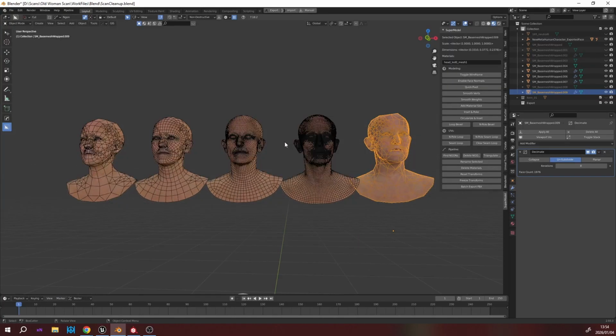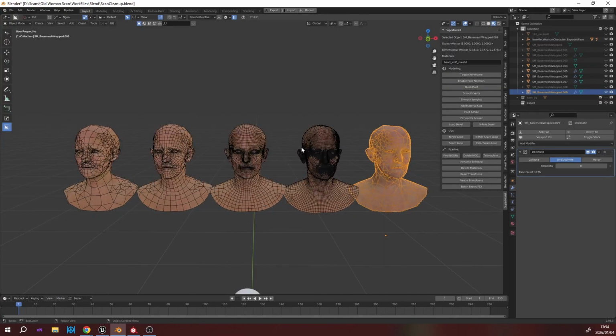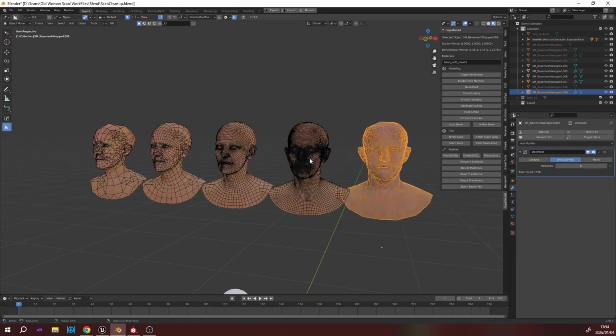That's one thing you can keep in mind if you want to generate LODs for the wrapped scan, but still keep a lot of the UVs so you can reuse the textures you generated from the pre-existing MetaHuman.